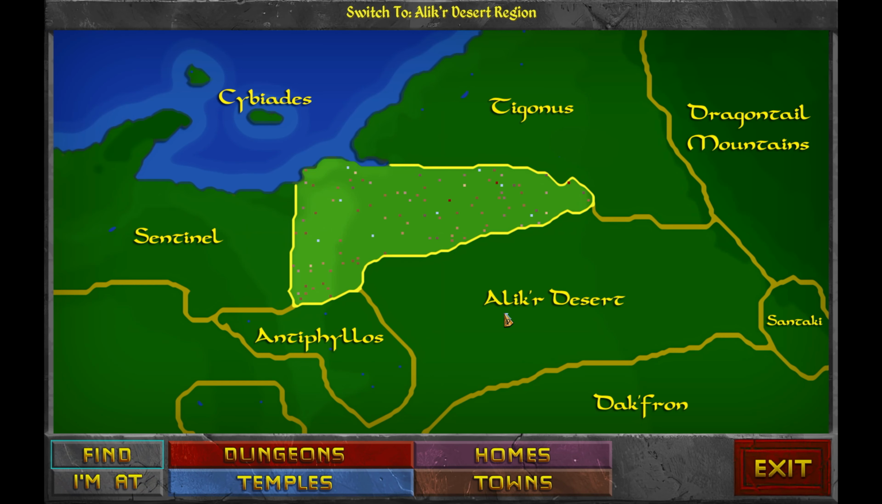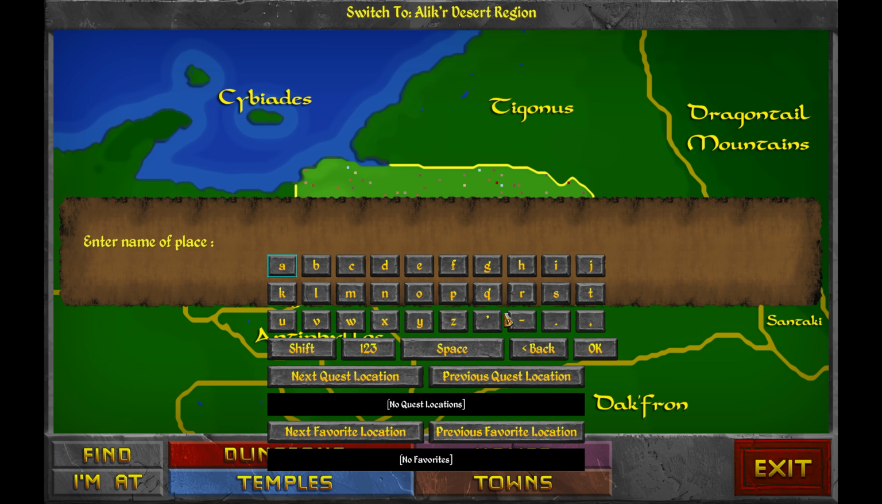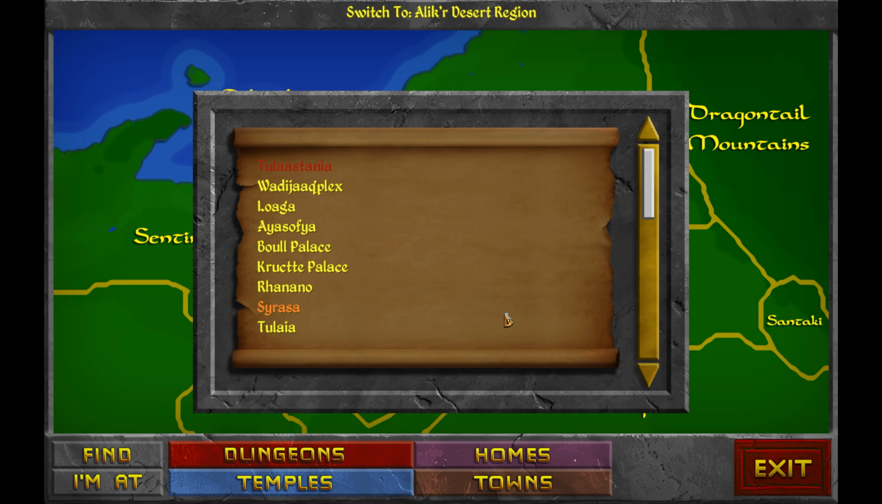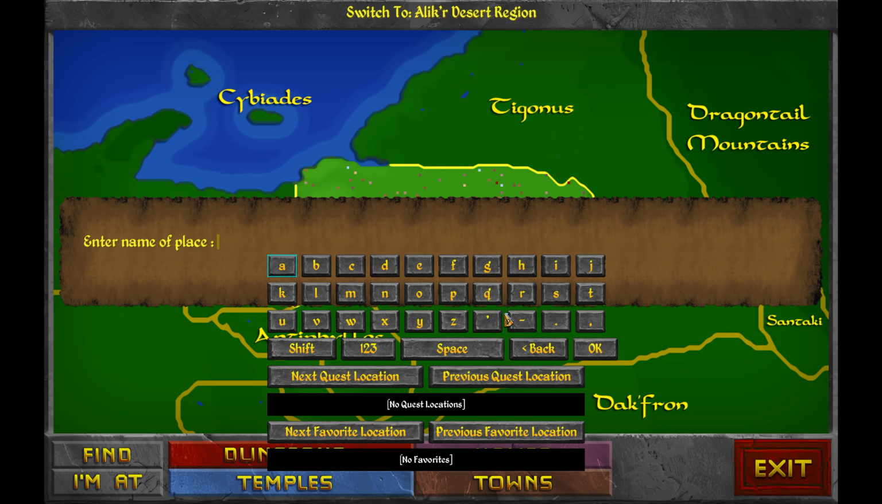You can also click the Find button, and this is where the keyboard overlay comes into play again. You can enter a place and press D-pad right. There's the legend again, D-pad right to submit that, and it'll try to find it. You can press R stick up and down to iterate through the list, back to exit out of that.